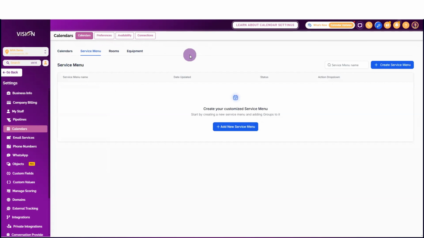Now you do have service menus, and service menus are, if you think of an e-commerce store for service businesses. A lot of salons use this, where you can book a haircut, you can build out different services, and you can schedule and then pay at the same time.